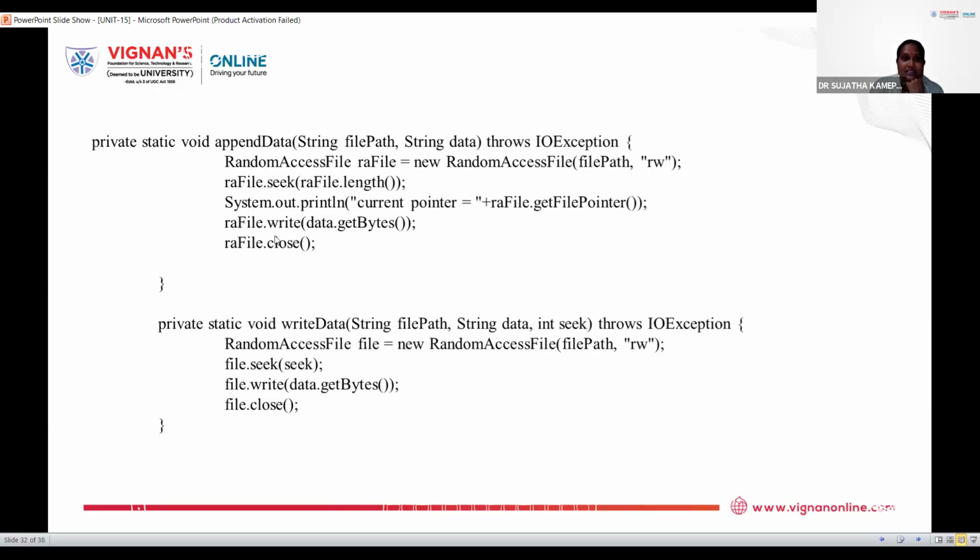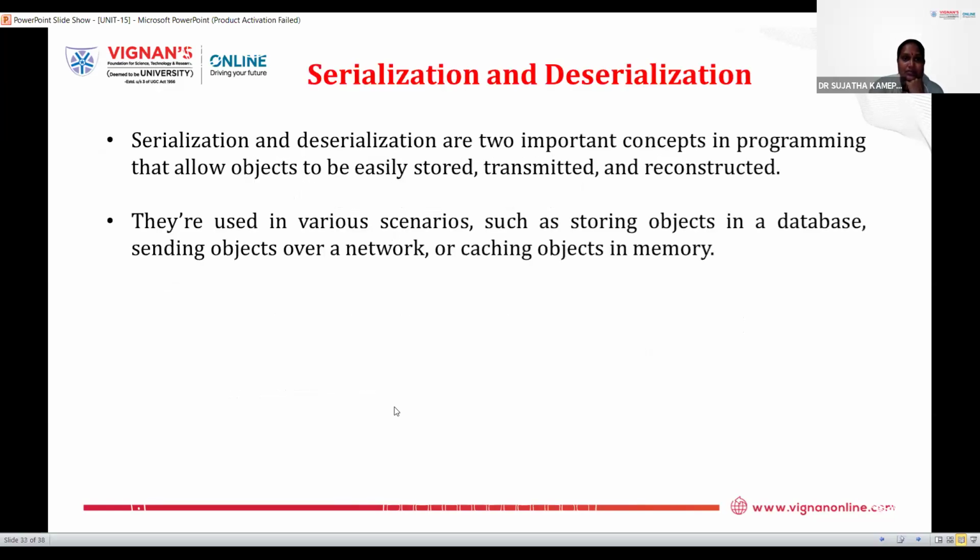Now I want to see where the current pointer is present. From that current pointer, I want to write some bytes of data. Right, now here this is writing the data. So wherever I want to write, there I can write the data. This is the random accessing of files.